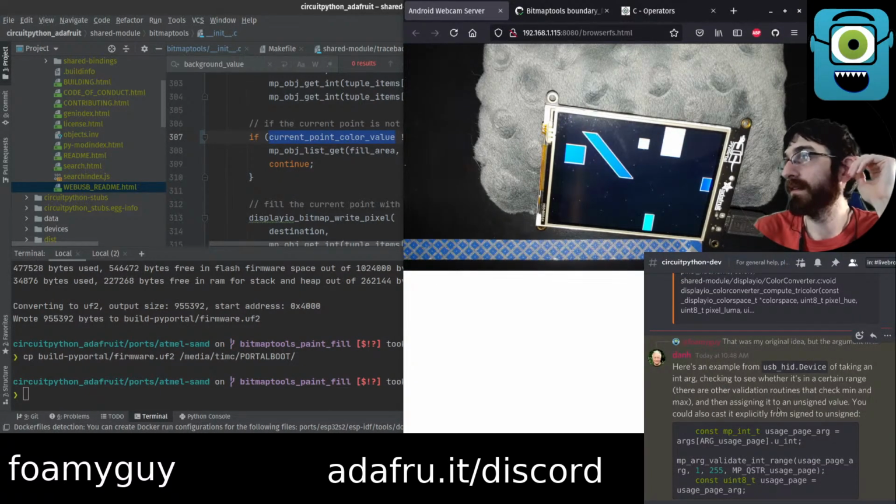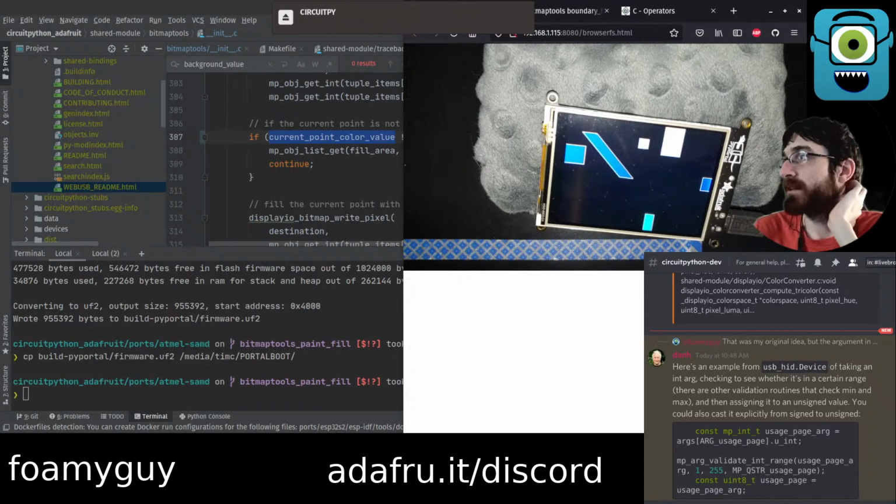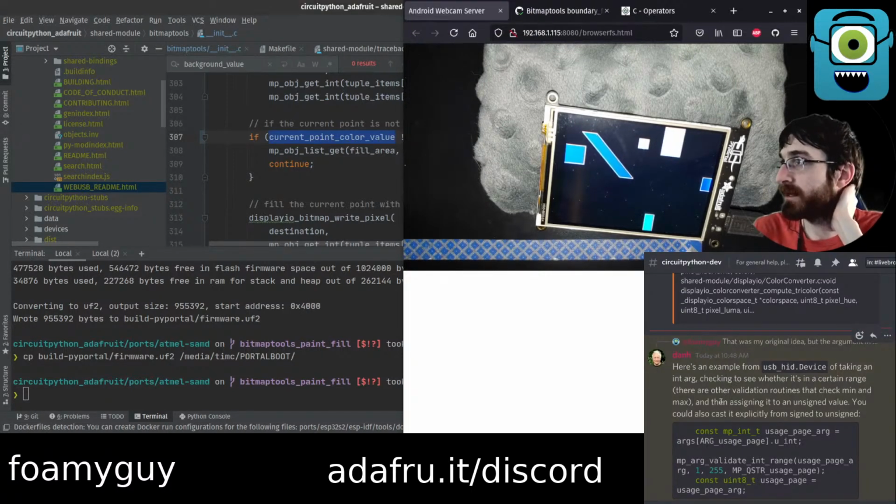Ah, Dan. Here's an example from HID device. Taking an int arg, checking to see whether it's a certain range. Could cast explicitly from signed to unsigned. So I did try casting. A lot of the problem here is my lack of knowledge of C and the kind of specific type of C that's going into the CircuitPython core.